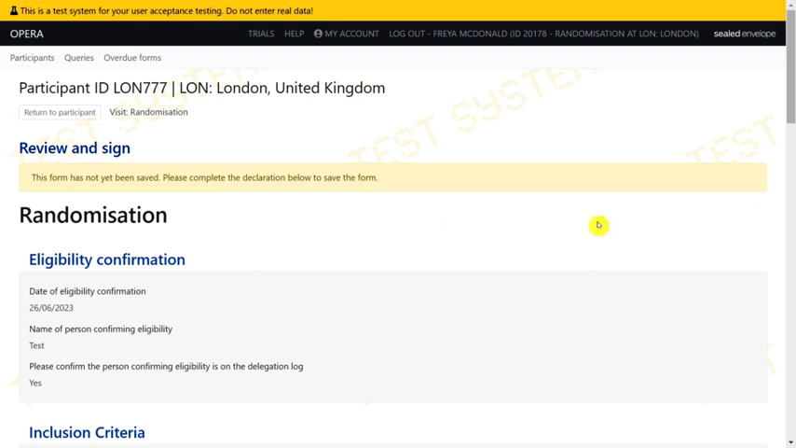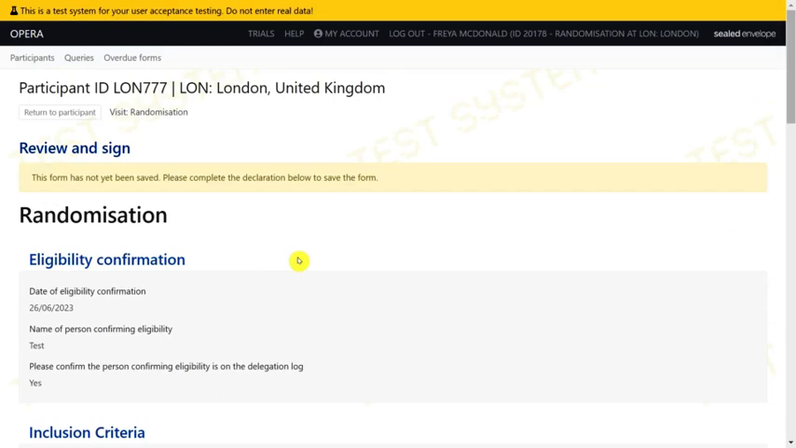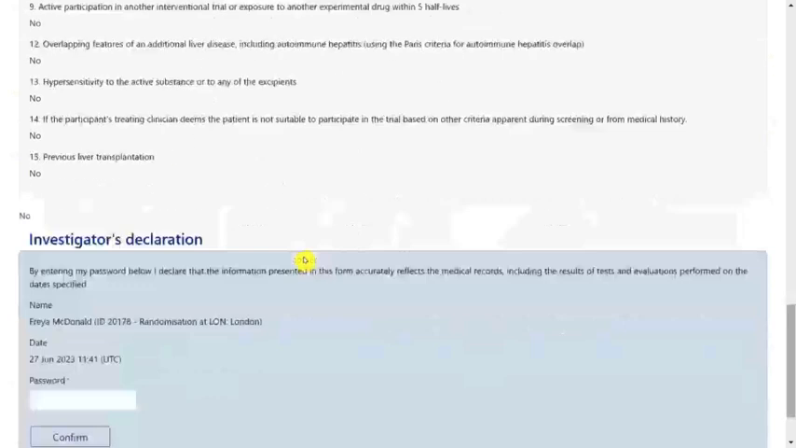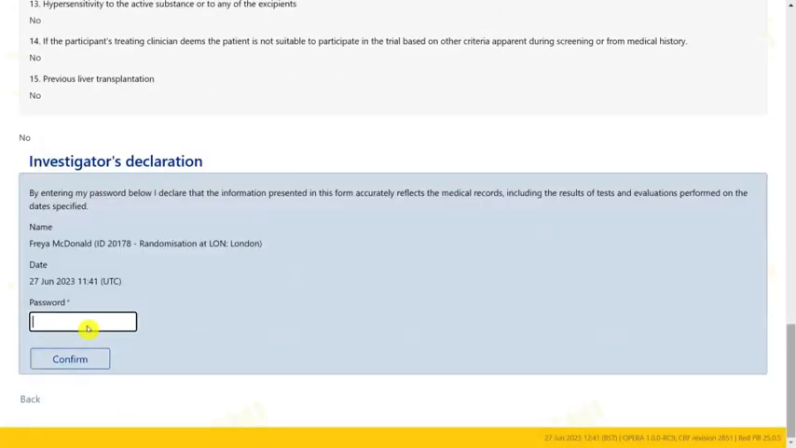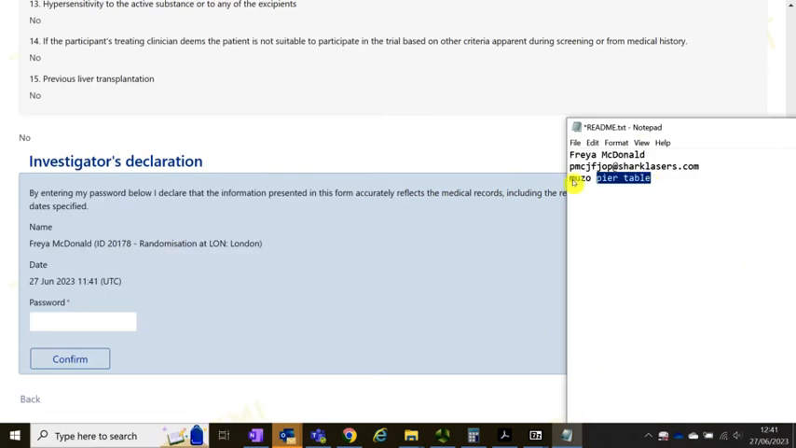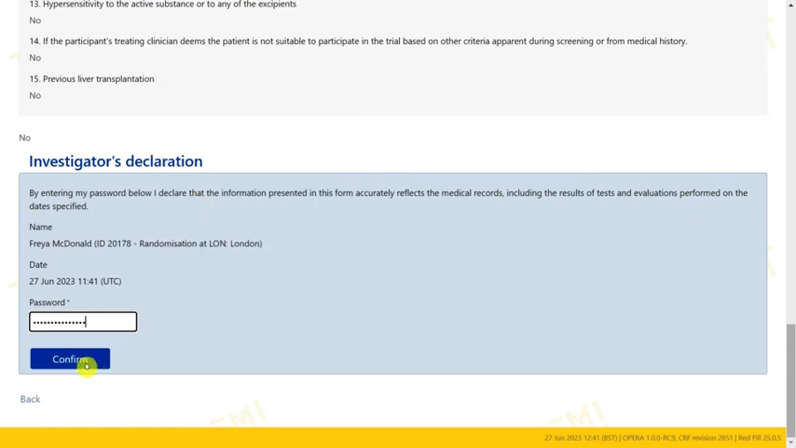When you click the randomize button, the randomization won't happen at that point. You'll be asked to review all of the information that you've already entered because it can't be undone once the randomization has taken place. Review the information and then re-enter your password, which is going to be Freya's password for this demonstration. And confirm. When you click the confirm button, as long as all the information is correct, the randomization will take place and the kits will be allocated.